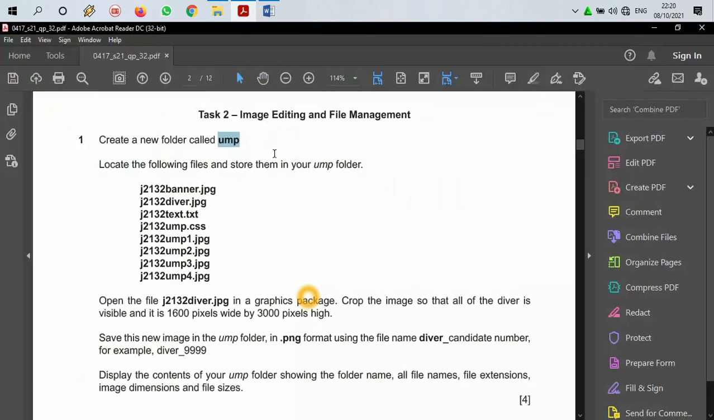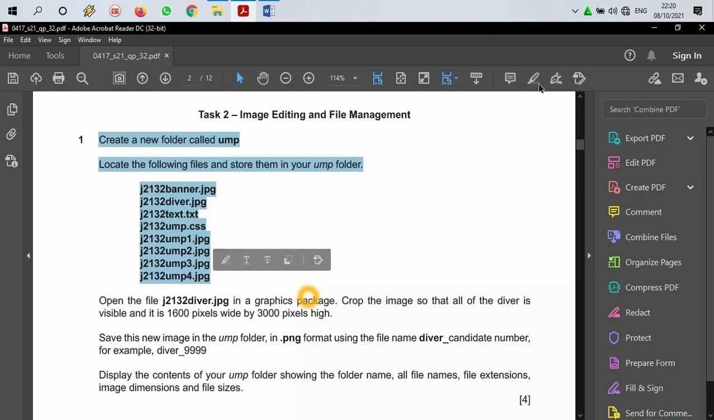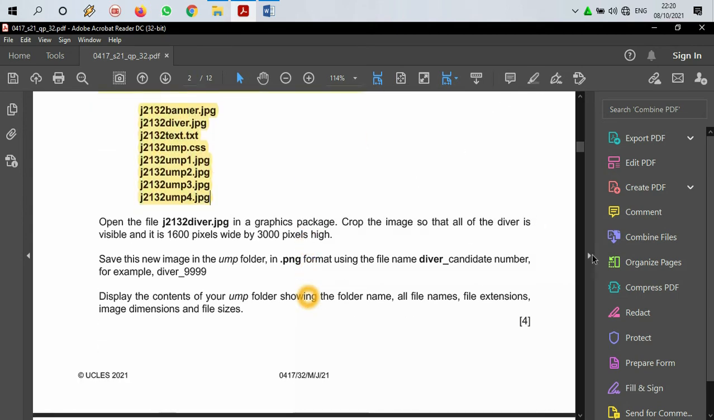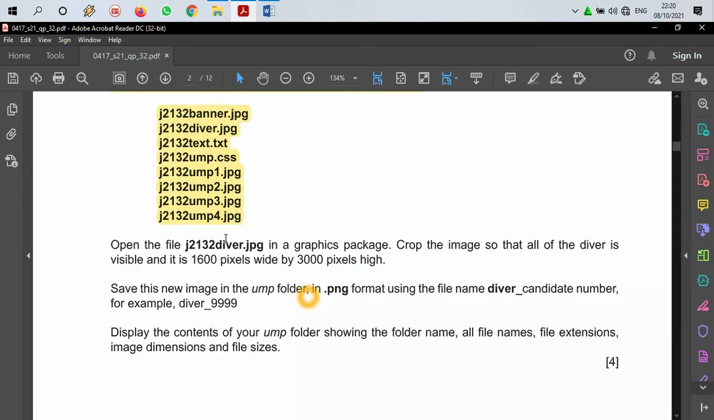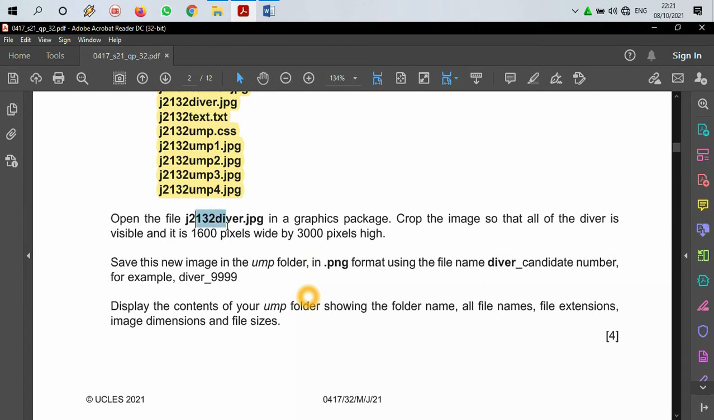So let's move to the next part. Okay, we're done with this part. You have to create a folder and put every one of these pictures inside. Next, open the file diver in a graphic package. Crop the image so that all of the diver is visible and is 1600 pixels wide by 3000 pixels high. In order to do the crop, you have several programs you can use.